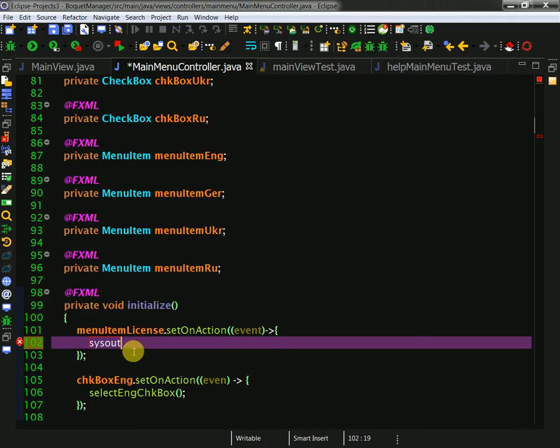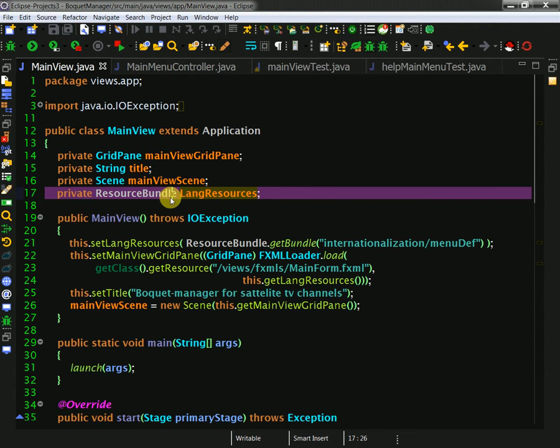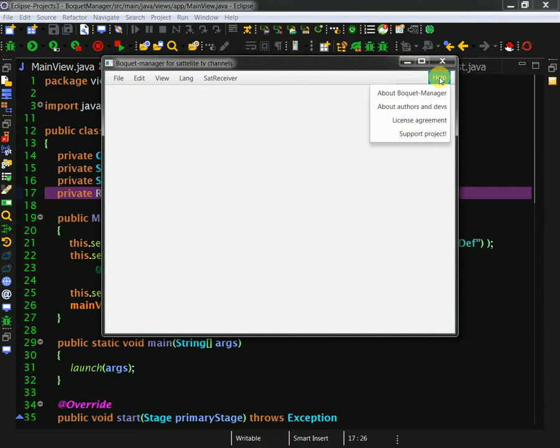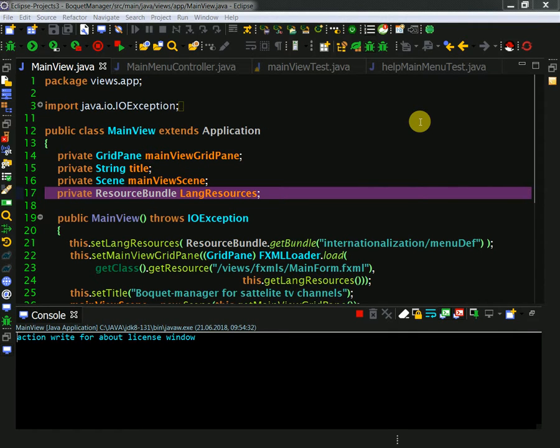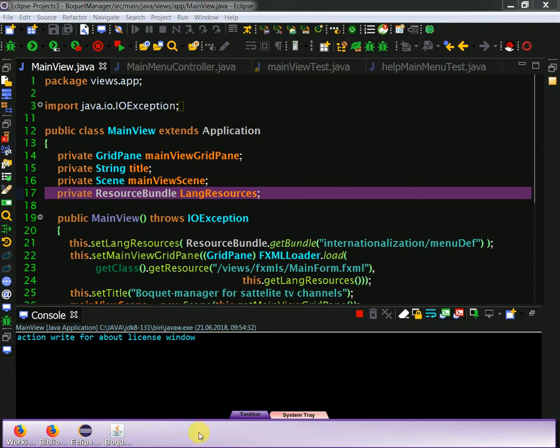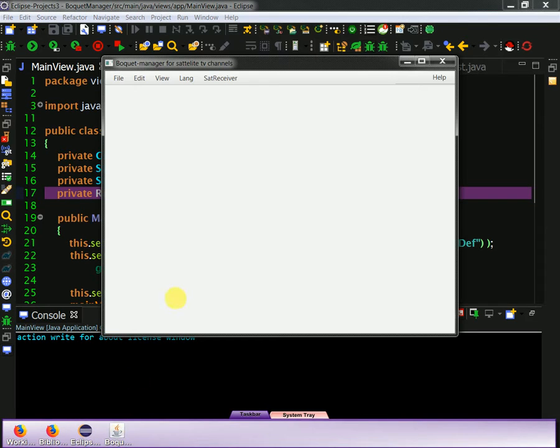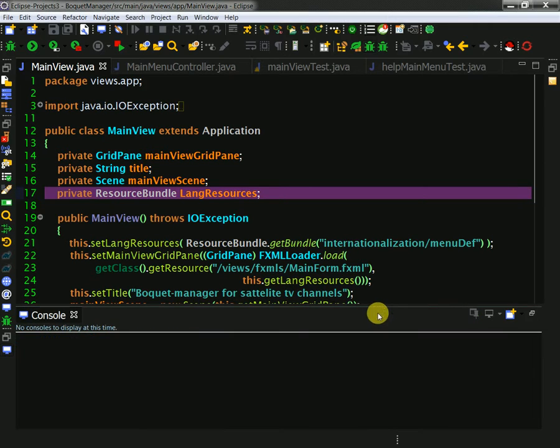Let me just close this. And then I write action for about license window. So basically I'm doing some sort of a manual test, but it's pretty easy. I click on help, click on license agreement, and you see that I have wired some action for this event. And this is how it should work. This is actually what I expect from the application to see.